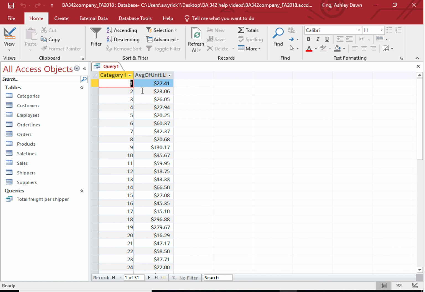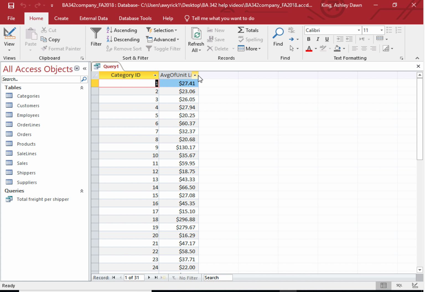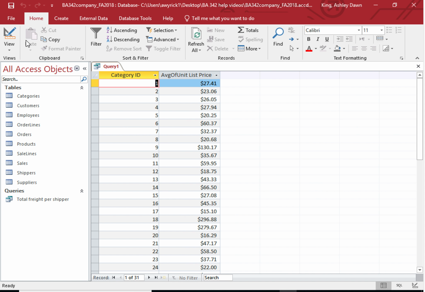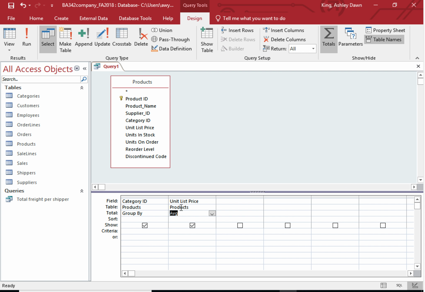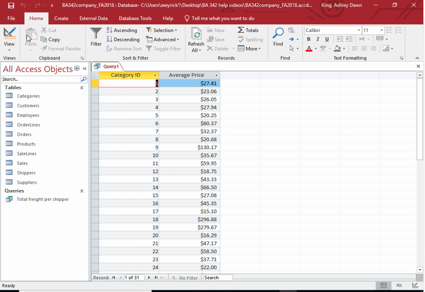So I'm good, except again, I have these column headers that just aren't what I want. So I can click back over here, give this an alias, call it average price, and a colon, so that I can retitle my things, and off we go.